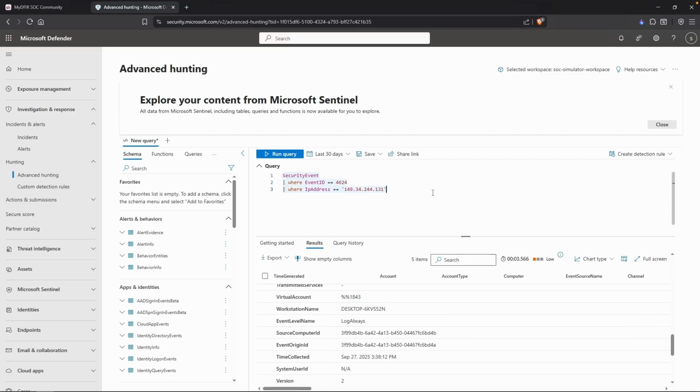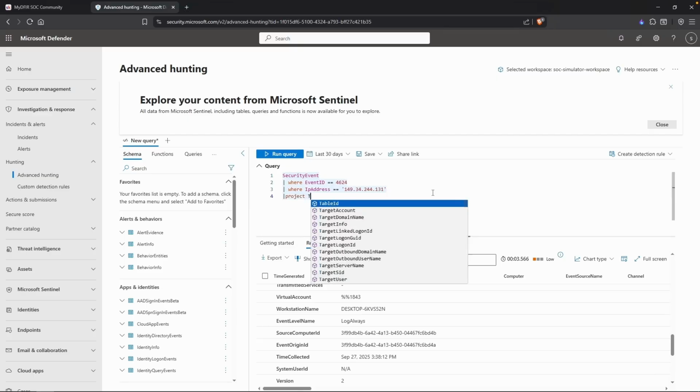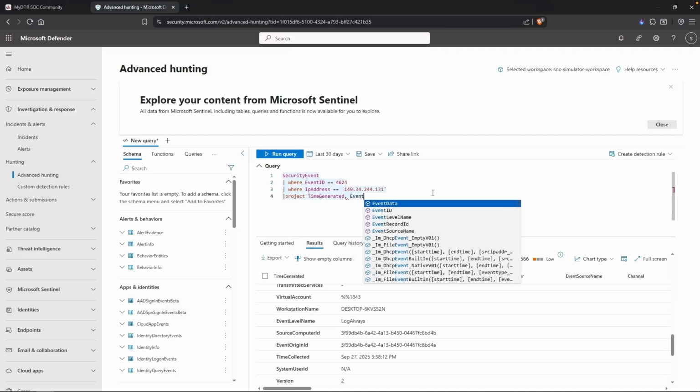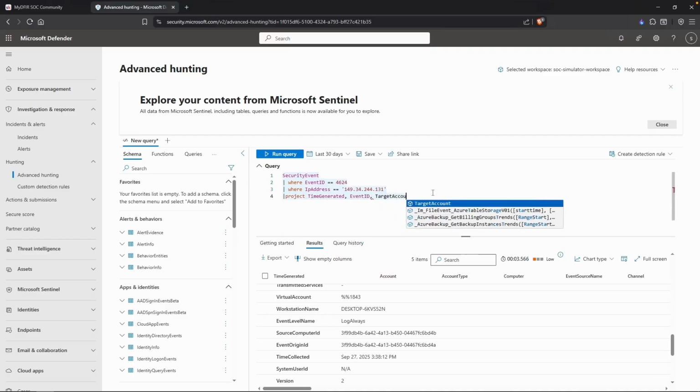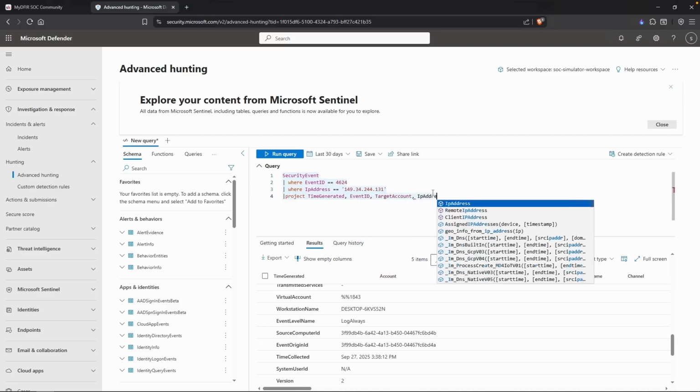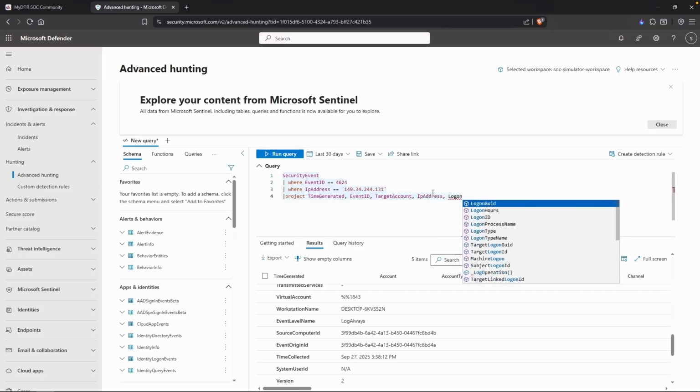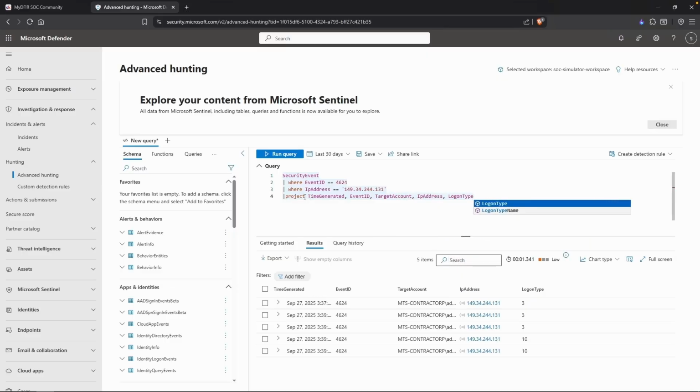Cool. If I only wanted to show the fields that I am interested in, I could use project. So I'll type in project, and I'll say TimeGenerated. Let's do EventID, TargetAccount, and IPAddress. And let's do LogonType. And this particular command is going to display the columns that I specifically mentioned here. So we have TimeGenerated, EventID, TargetAccount, IPAddress, and LogonType.